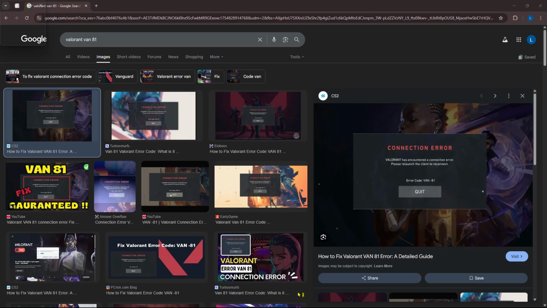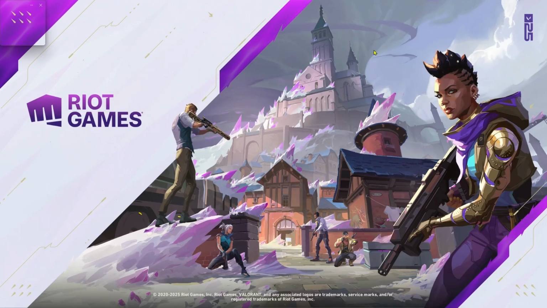Van81 error code. Hey guys, if you're seeing the Van81 error in your Valorant, it indicates a connection problem related to the Riot Vanguard anti-cheat system preventing the game from launching properly. So here's a step-by-step guide to troubleshoot and fix it.